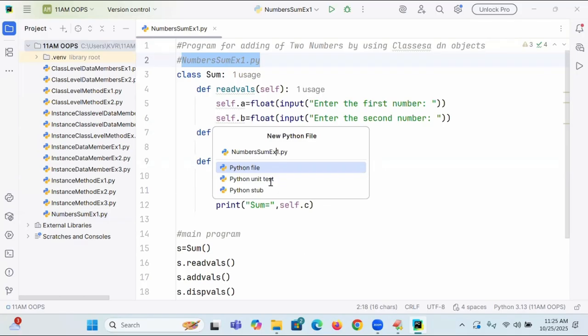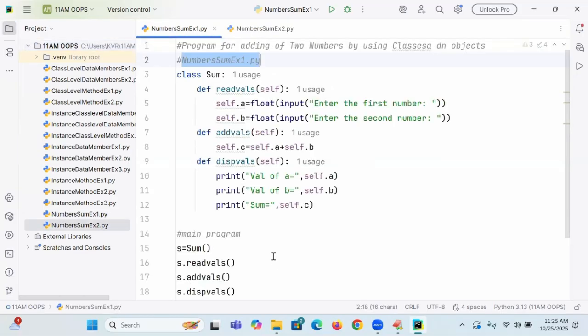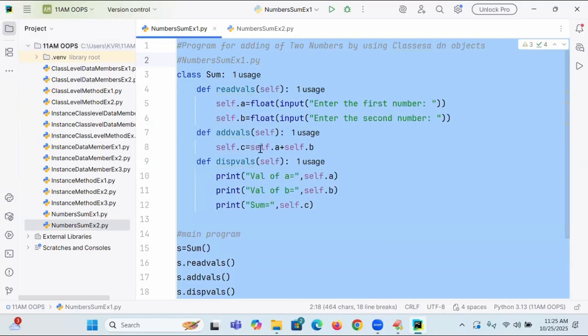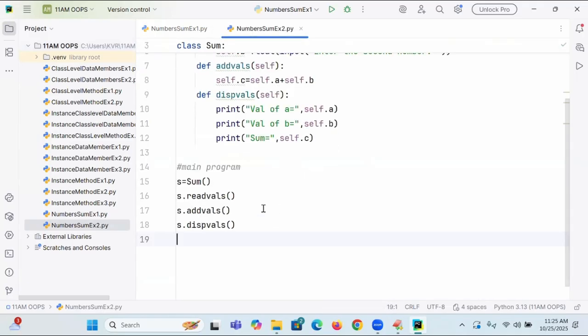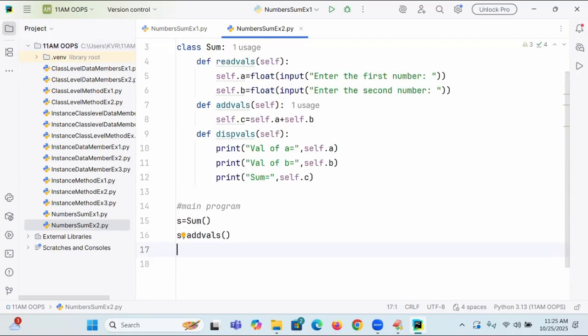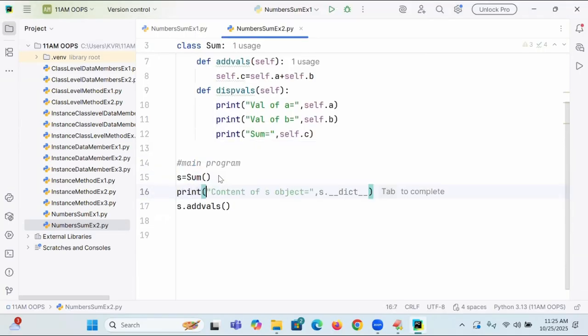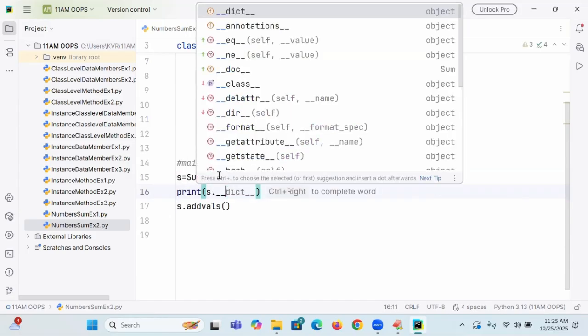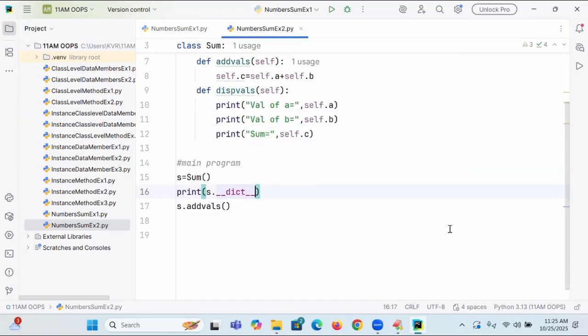2.py here, 2.py I am writing. So there I will calculate. In another way, how to do it? Now I'm going to write simply, I will go to something like this. Add values I took it. For example, what is the content of S now? Print of s dot underscore dict is empty.